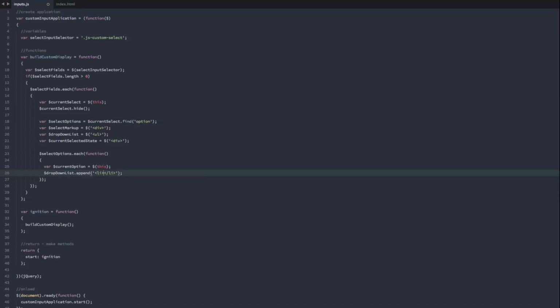Now within this we want to pass some dynamic content. So we're going to close off the strings and concatenate them onto each other using the pluses, and then within here what we're going to do is we're just going to create a jQuery element or jQuery selector, text, jQuery value, whatever you want to call it, and it's just going to be equal to the text of the option.